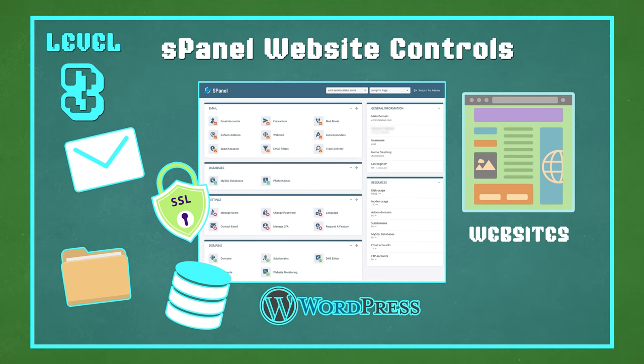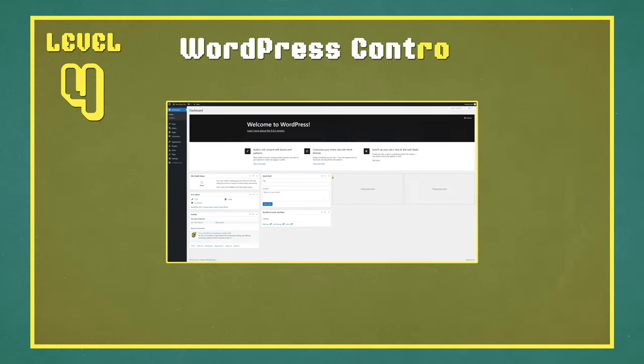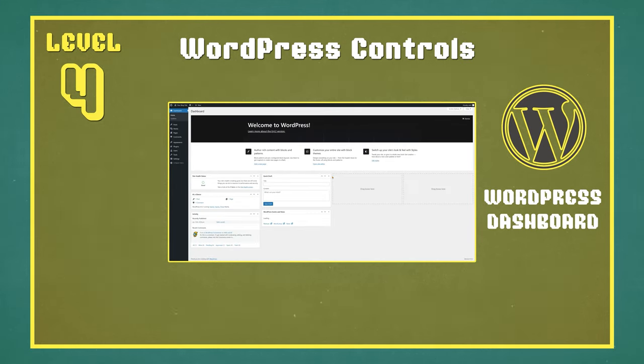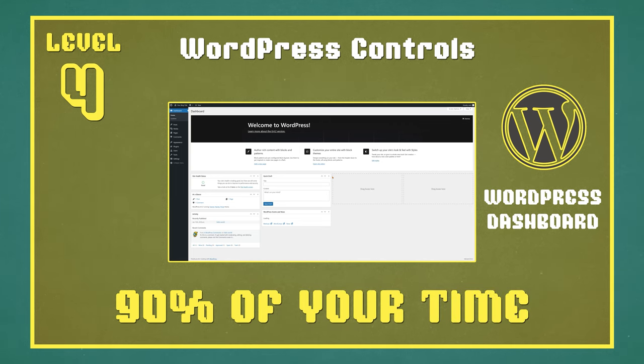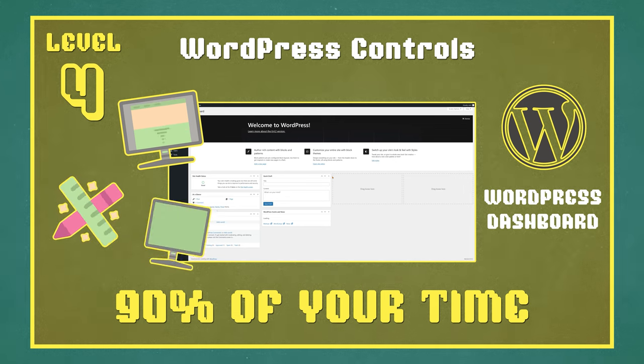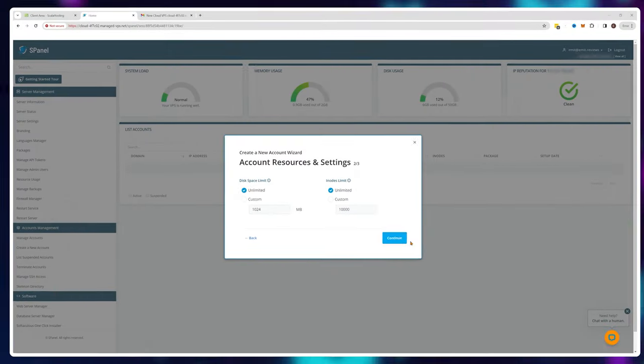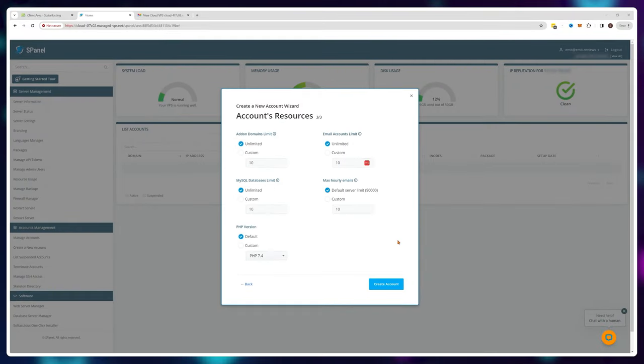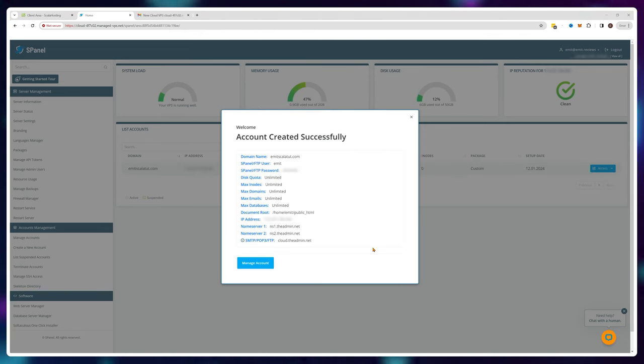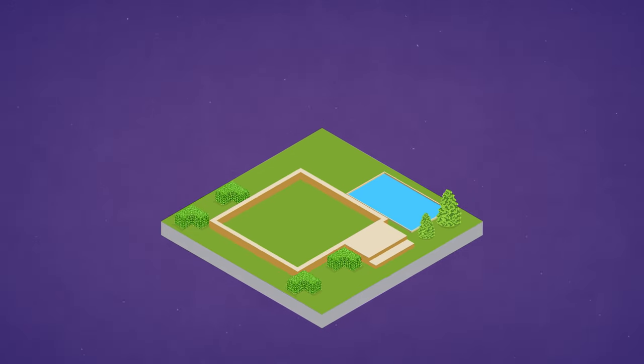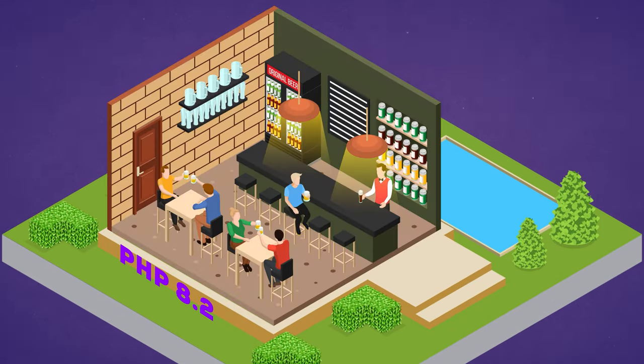And there's also kinda a 4th level called the WordPress dashboard, where you'll be spending like 90% of your time after the initial setup. It's where you'll work on the design, content, and functionality of your website. Now, with all of that out of the way, just click continue, change your PHP version to 8.2 or the newest one when you're watching this video, and click on create account. Using PHP 8.2 is like having a better foundation for your website, meaning everything you do on top of it is more beneficial to your site.